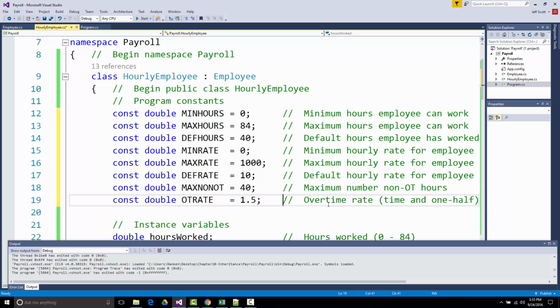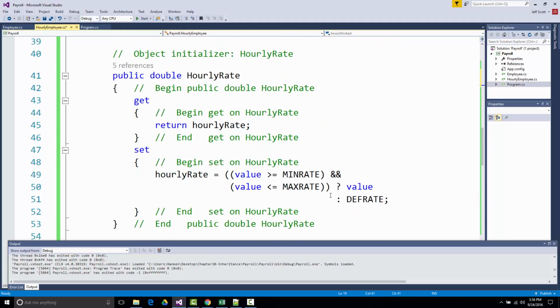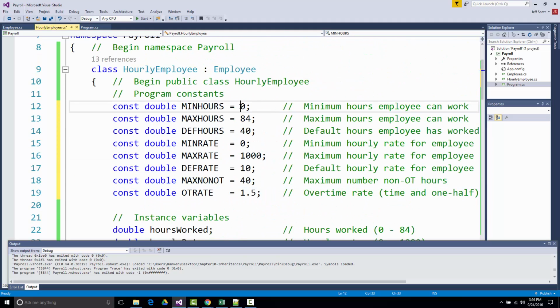So the minimum rate for somebody would be 0. The maximum rate for somebody would be 1,000. The default rate, so again, if we happen to put in a number that's less than 0 or greater than 1,000, or we don't know what the value is, the default rate will be 10. Then we have max non-OT, and that's the most number of hours an employee can work without getting any overtime.